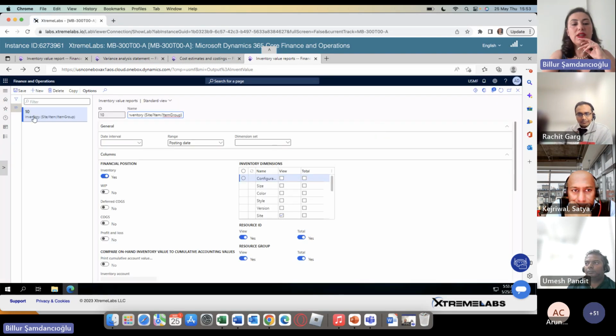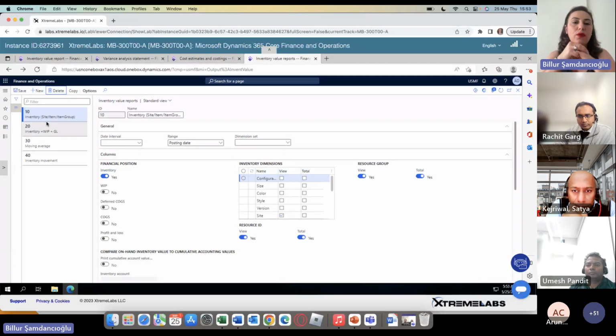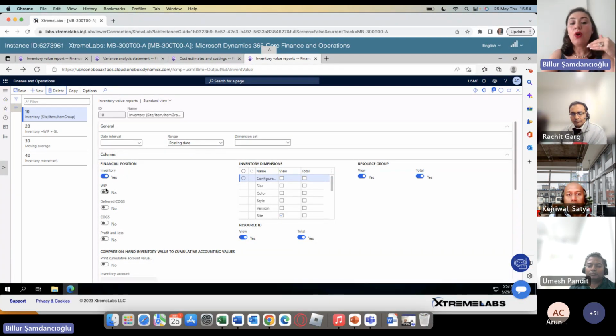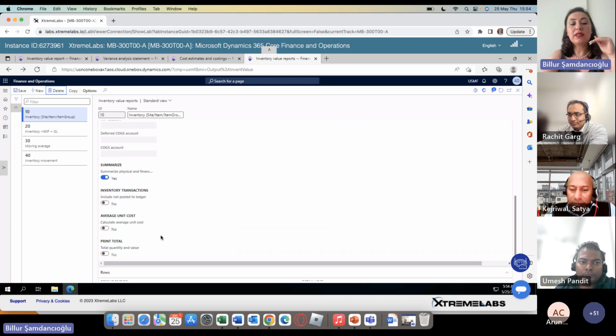So when we go to identification, you can have more than one identification. Here it's named as 10, 20, 30, 40, but you can have various of them and then name them as you want to. Here, if you want to see just the inventory or work in progress transactions, deferred cost of goods sold, profit or loss, or if you want to see the average unit cost, you can select the calculate average unit cost field in here. If you want to, in the end of the report, print the total quantity and value, you can select this parameter to be able to see that information.